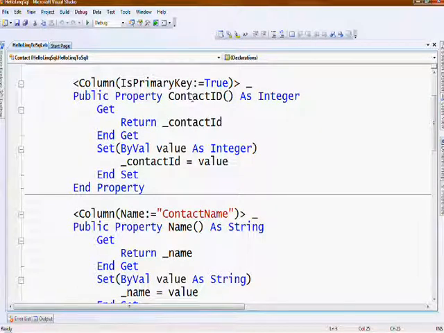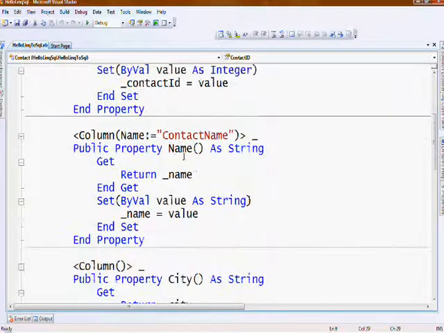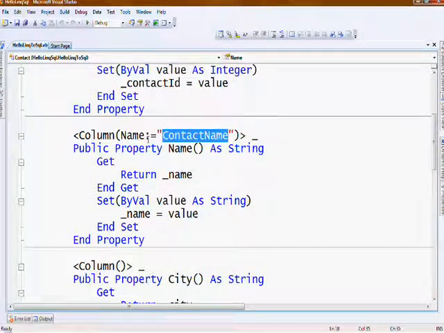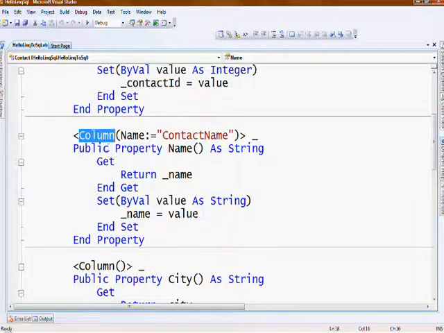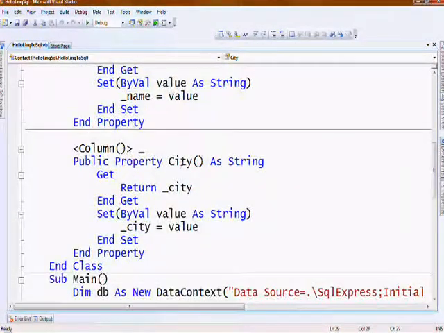The first property is contact ID, and we indicate that it is the primary key. The second property is called name, but the actual column name is called contact name. We indicate that with a column attribute. And finally, we have a city property, which is linked to a column of the same name.